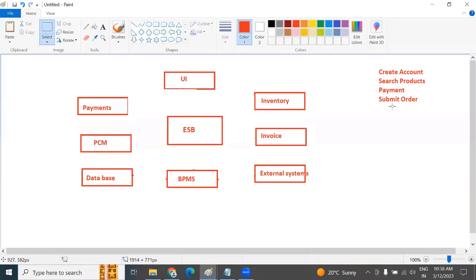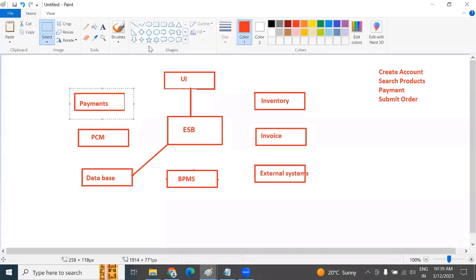So here are the ESBs. Now what happened? For create account, earlier they directly talked to this database. Now it's not like that. They send a request to ESB and ESB will talk to the database. And earlier the UI directly talked to the PCMs to get the product information. Not like that now. They send a request to ESB and the ESB will talk to these PCM systems.